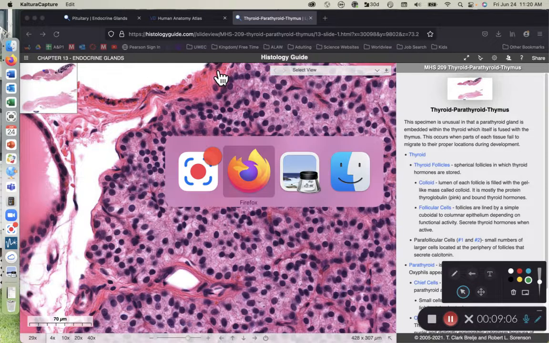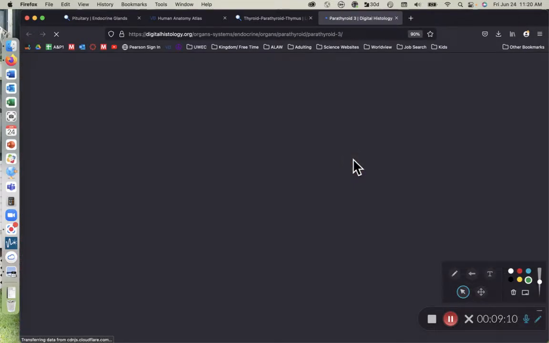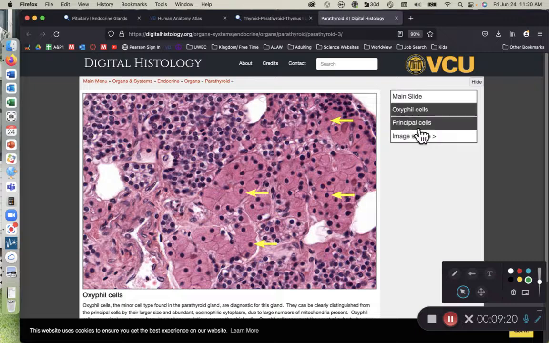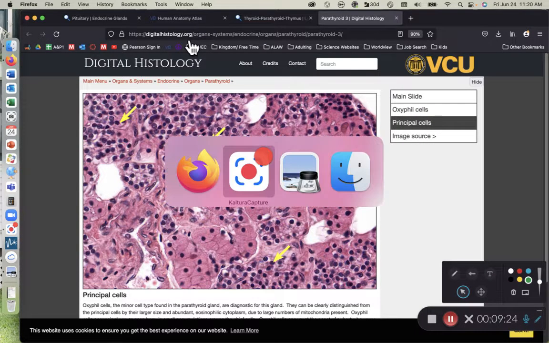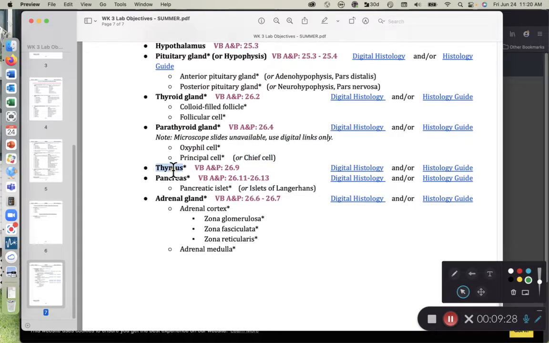Let's go back to the lab objective sheet and use the digital histology link as opposed to histology guide. This is a great image right here. The oxyphil cells are those pink ones. The principal cells are the smaller purple ones. So that is the parathyroid gland. Let's move on to the thymus.